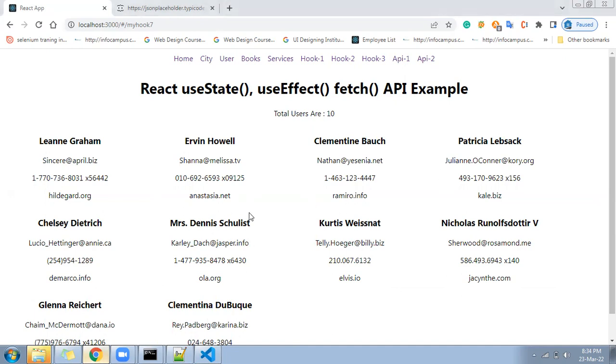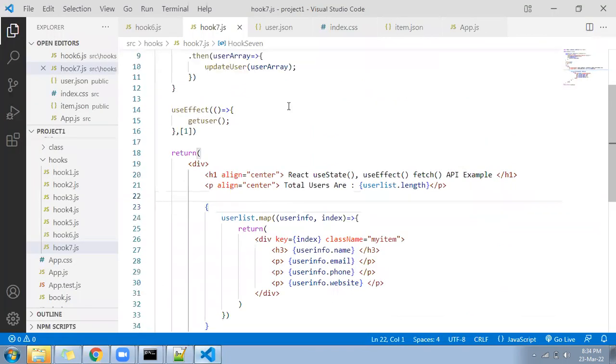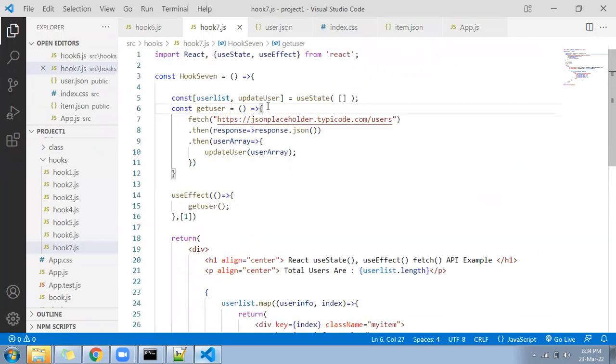Question: where is this data coming from? This data is coming from the API. How is it coming from the API? Because we have given the URL to the fetch function. The fetch function is executed when getUser is called. When the page loads, useEffect will call getUser, getUser will call fetch, and fetch will bring the data, convert it from JSON to an array, and give it to updateUser. UpdateUser gives it to userList, and you are printing userList here. I hope this is not difficult.